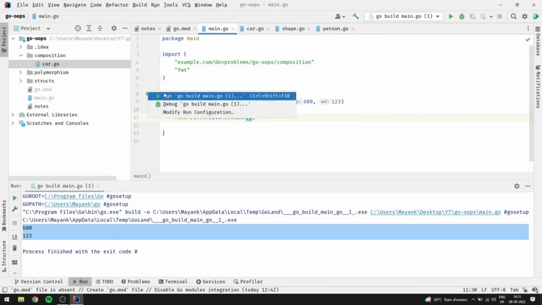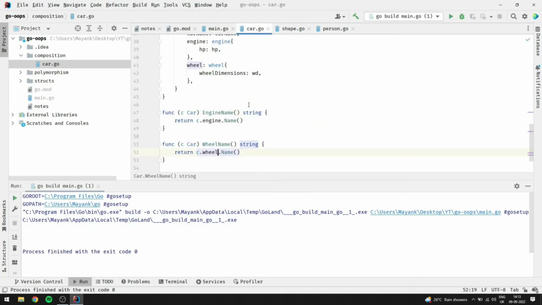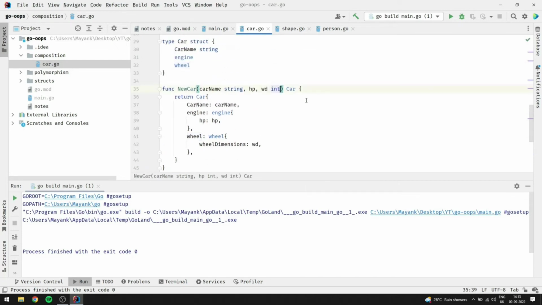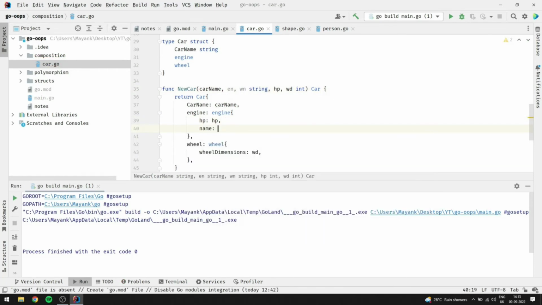Again, we have not exposed the struct. I have to initialize the names here, so I'll write en and wn. So the name would be the engine name, and here it should be the wheel name.